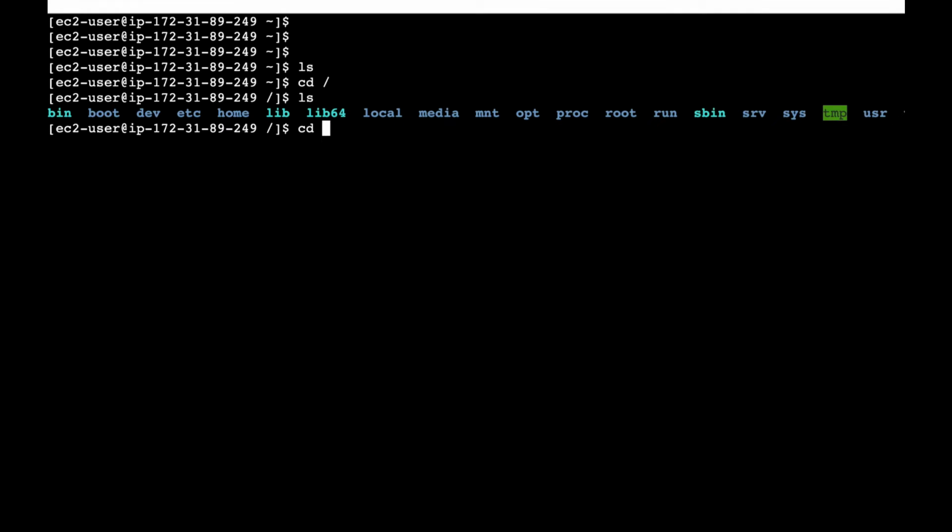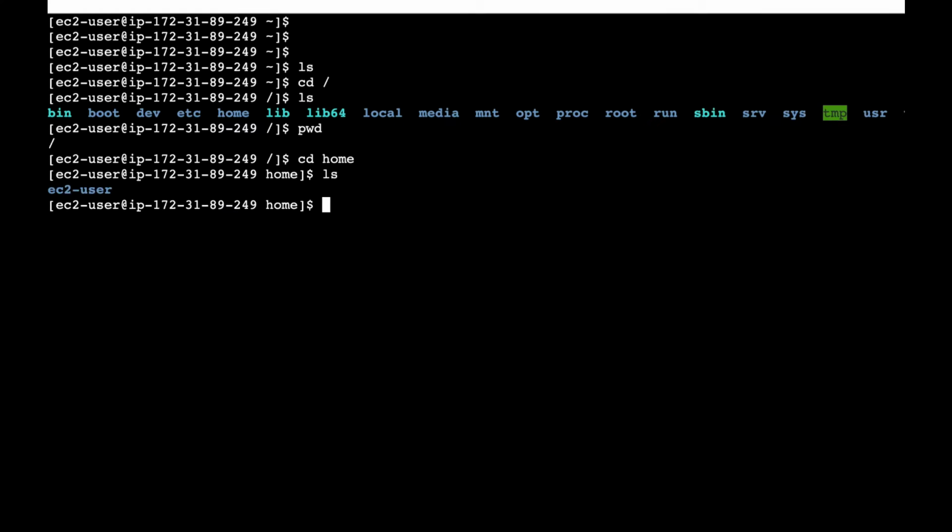cd is a command to change the directory. There is also a command called pwd, which is the present working directory. If you type pwd, you can see you are under the /, this is the root. Now type cd home and hit enter. Again, if you do ls, you can see ec2-user, the default folder with the Amazon Linux operating system. Repeat the command cd ec2-user and hit enter. Whatever operation we do will be over here only.